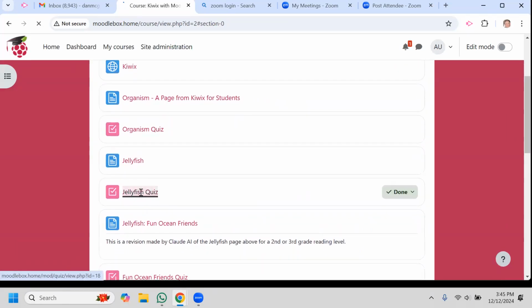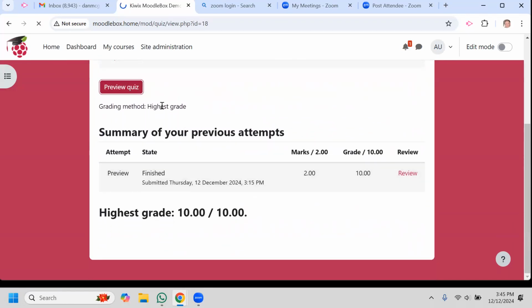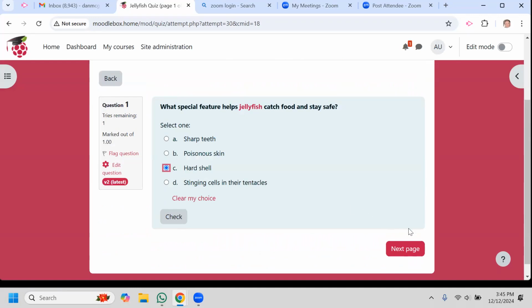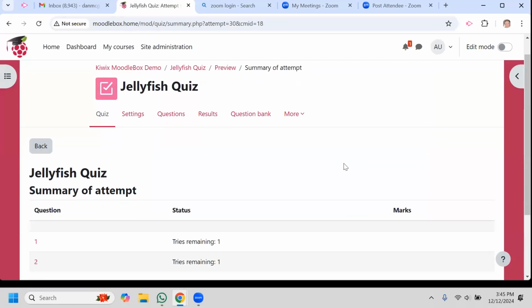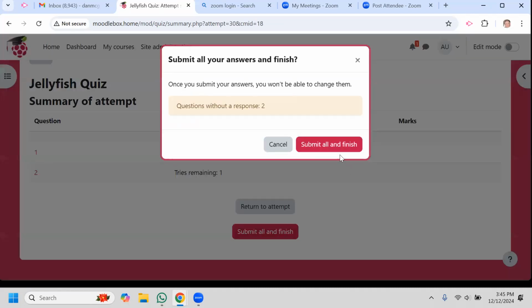Now let's look at the quiz that we created from the jellyfish article. We'll preview the question. Again, we put in a couple of questions. So we got a hard shell. That's not going to be the right answer, but I'll show you what happens. By using fins, again, that's probably not the right answer. I could return, and this quiz has been set up so that I can have 2 different tries. So there's one more attempt to use if I want to. I'm going to just submit all and finish.